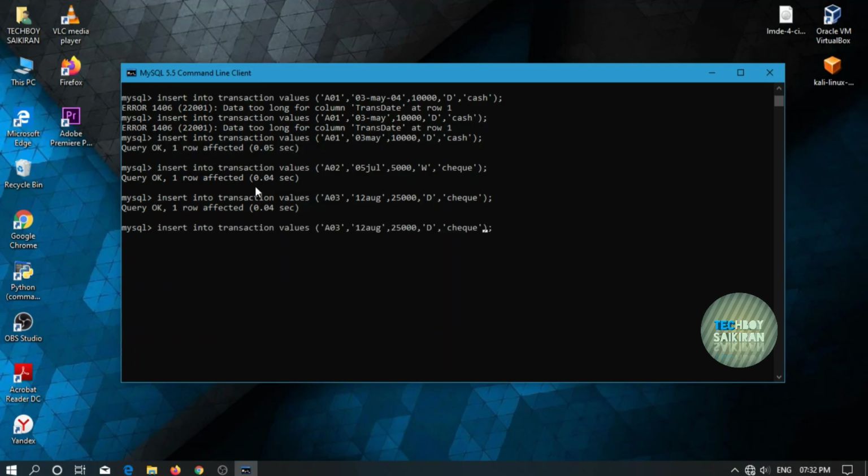Now this is the fourth entry. I want to keep check as it is for the mode of payment, and transaction type also as debit, and the date let me keep as 15th May, and the account number as A04. Let me go for the next entry.